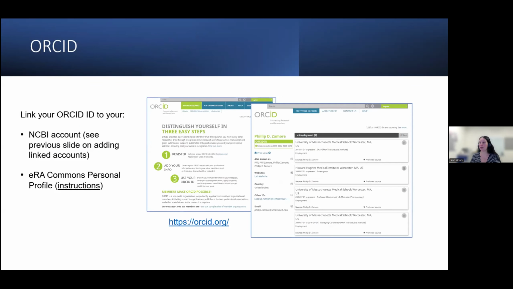So another source of information that SciENcv can pull from is ORCID. So, quick show of thumbs up or raised hands: does everybody have an ORCID ID already set up? All right, some positives.